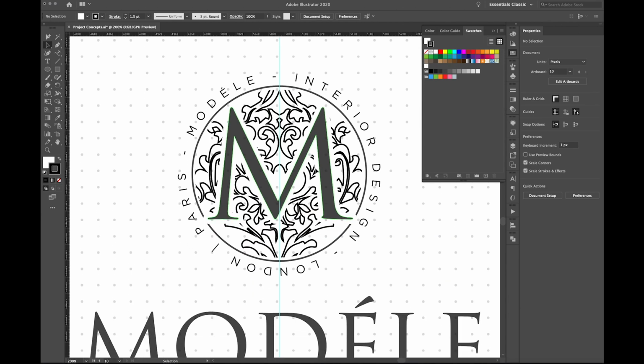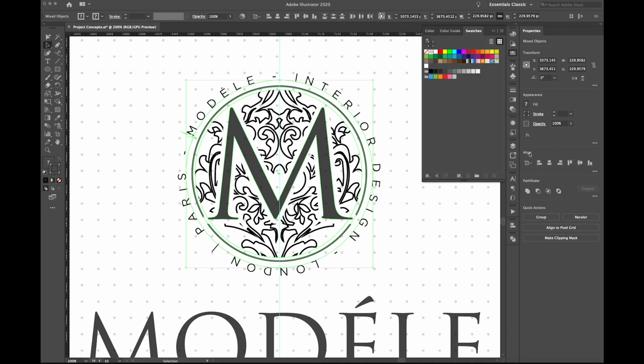Now you may be thinking there's a shortcut for this. You could select all the elements and you could simply hit align center. For me, that's going to throw things off, and it could potentially ruin some of the optical alignment I'm going for.